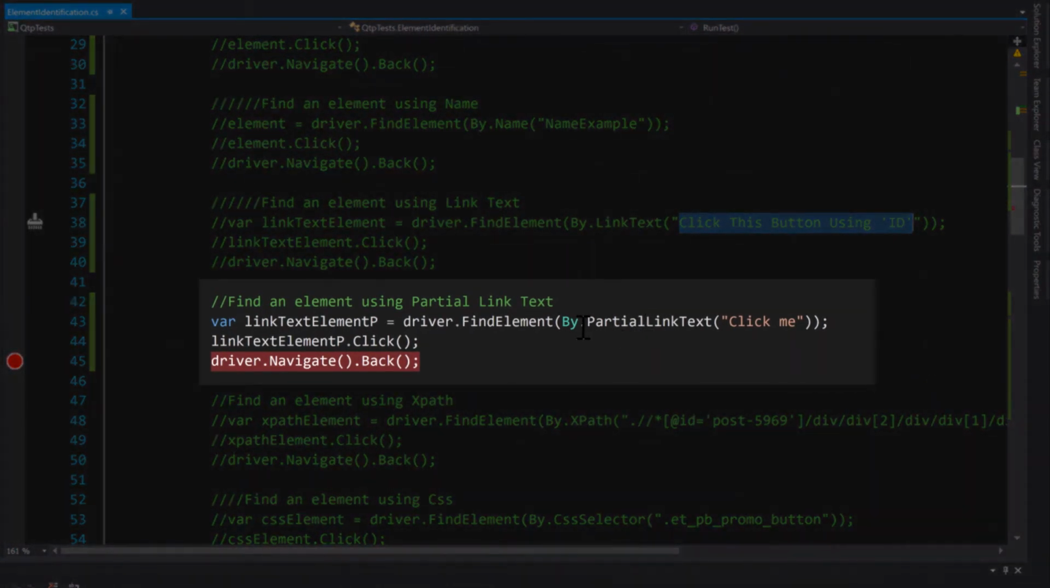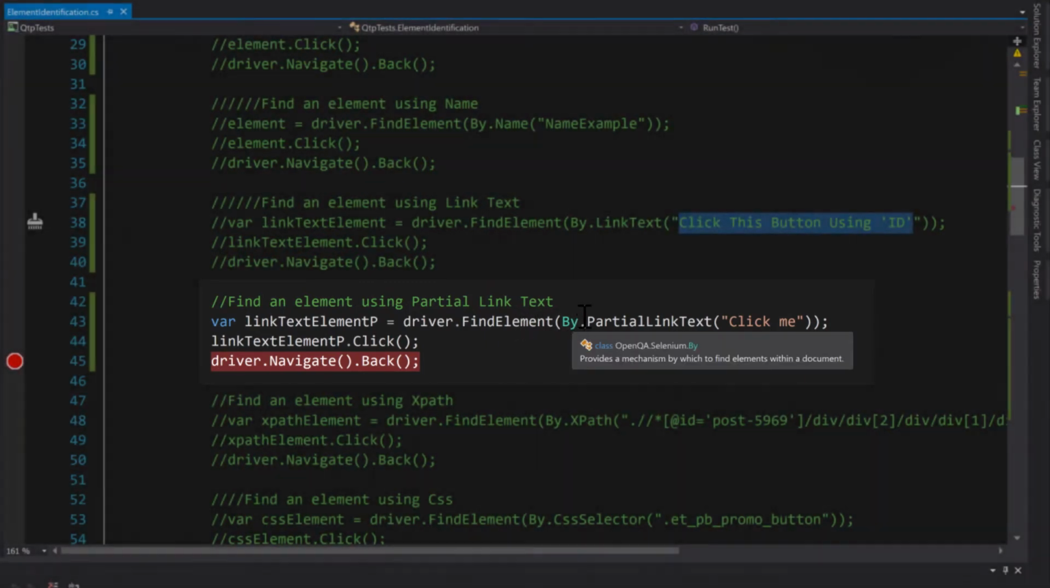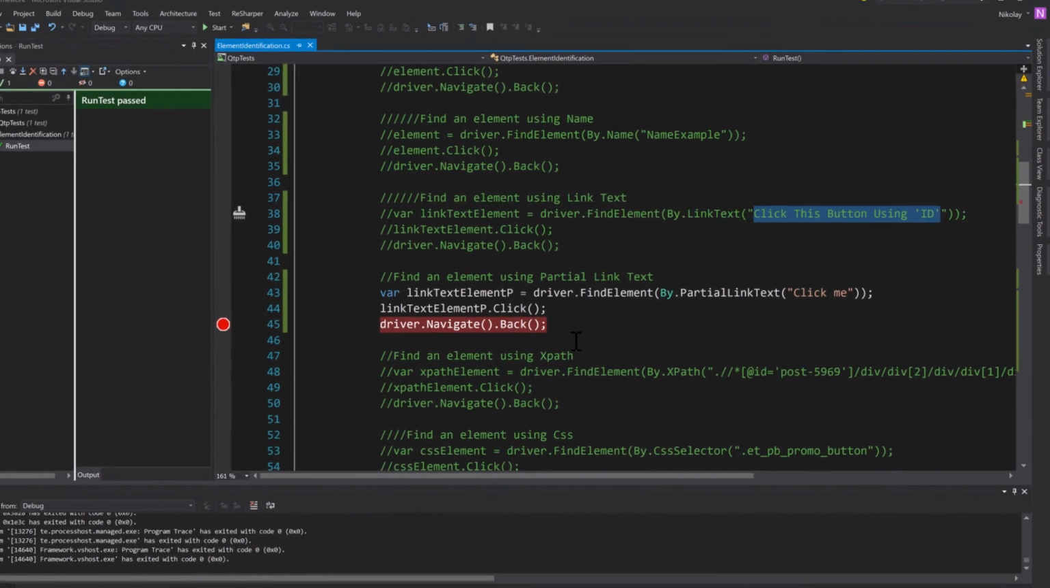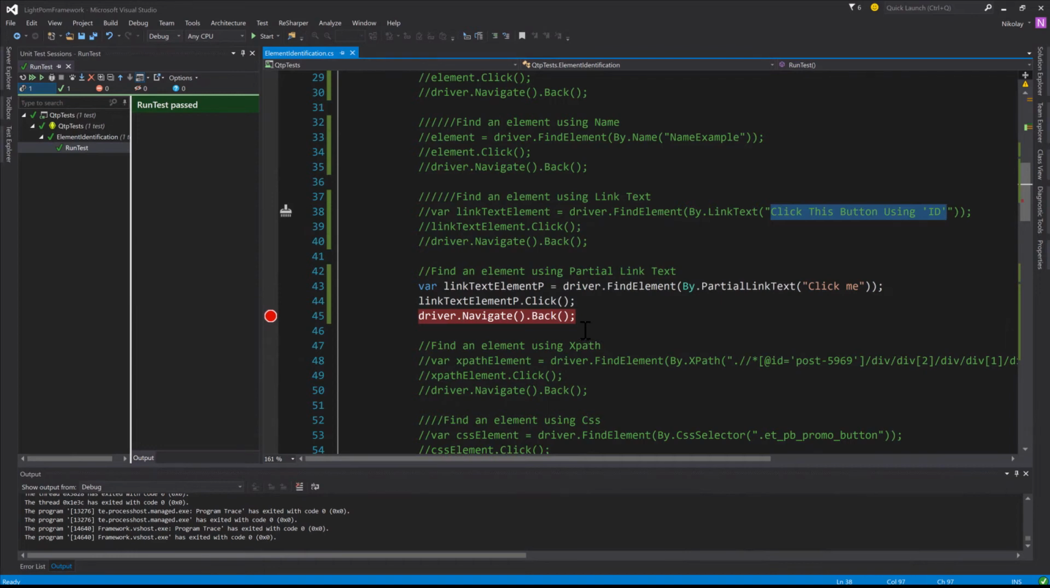This guy right here. And that's again standard of the By class in Selenium. And again, these are very simple objects that we're going through right now, and we'll get into more complicated scenarios where you guys will become experts at identifying everything.